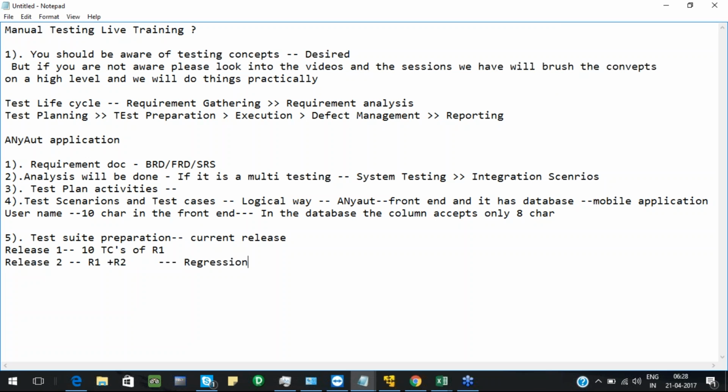One simple way of telling, but you can take the low priority, low severity also. But in general cases, we will not test such scenarios. Okay. So of regression, we will take regression test cases plus progression. Progression means the current release, the current requirement, that is R2 test cases.